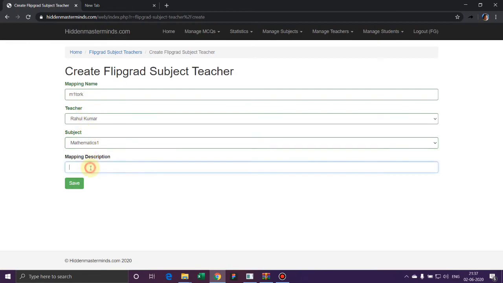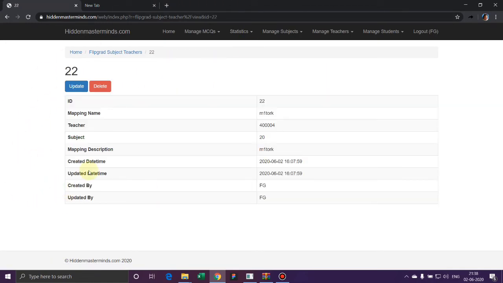The mapping description you can give anything. For now I'm giving the same thing, M1 to RK, and then I'll click on save. This will assign mathematics 1 to the particular teacher named Rahul Kumar. After clicking on the save button, it will be saved like this. Here all the information is there, and this teacher can handle all the database related to mathematics 1 in the school department.